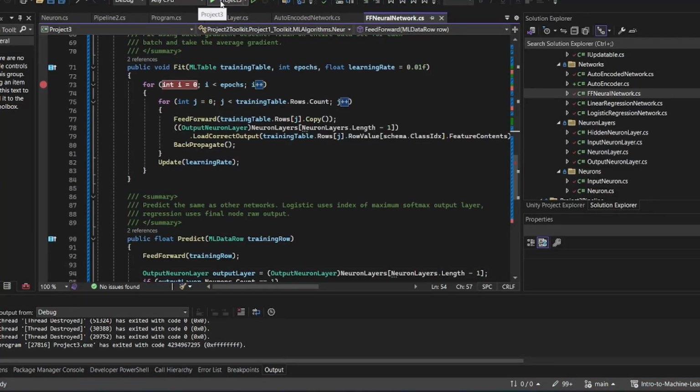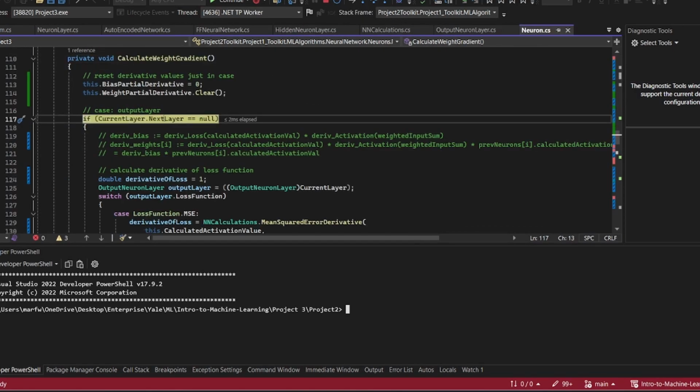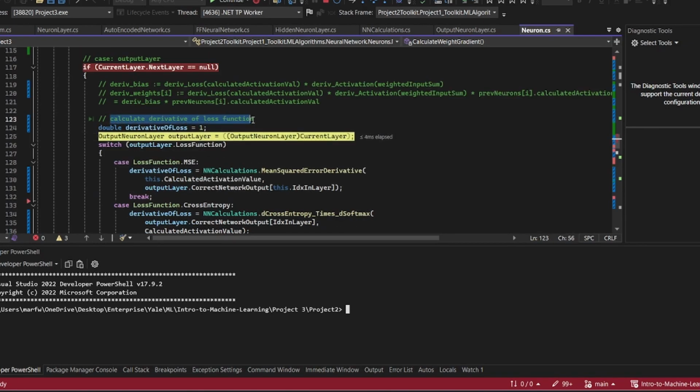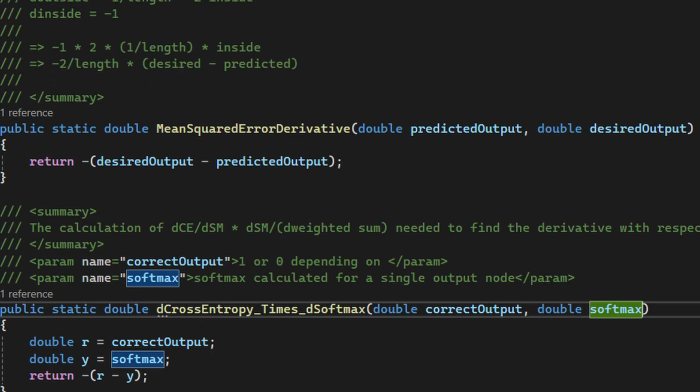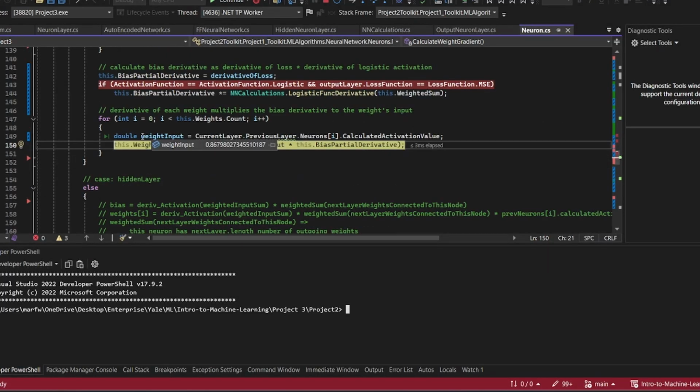Next, I will show the weight updates for feed-forward neural networks. Keep in mind this is the same as the autoencoder and the auto-encoded network. Backpropagation will first iterate over each layer, starting at the last layer. The first case is backpropagating through the output layer. First, it calculates the derivative of the loss function. To start, the bias is set to the derivative of the loss function.